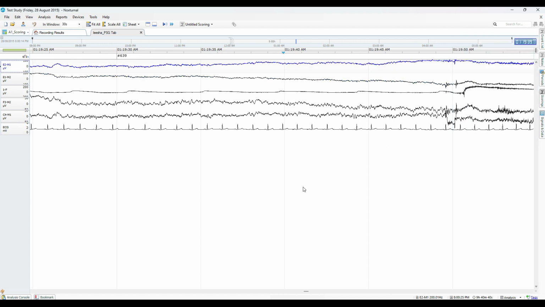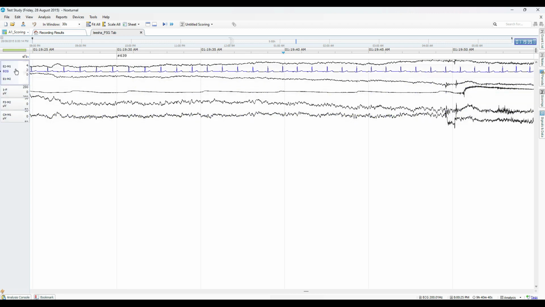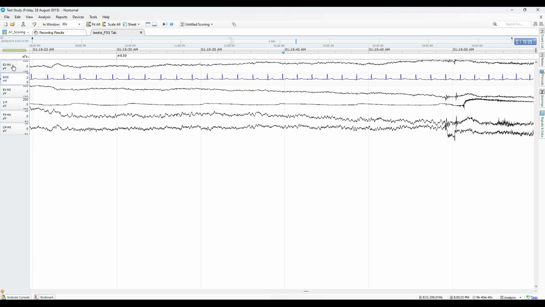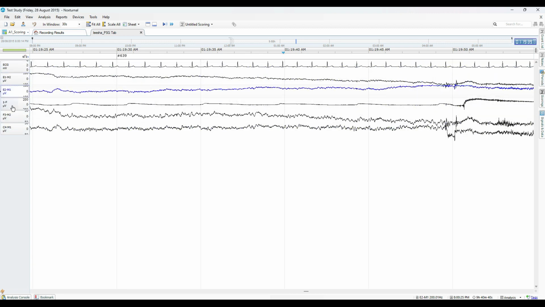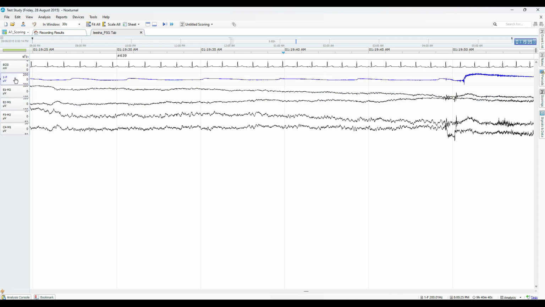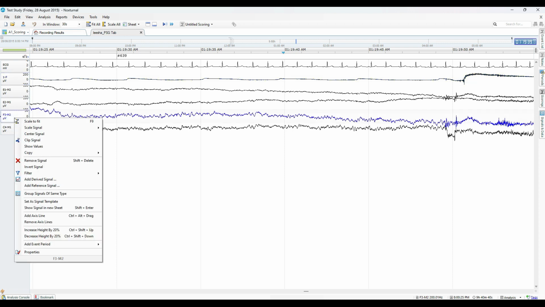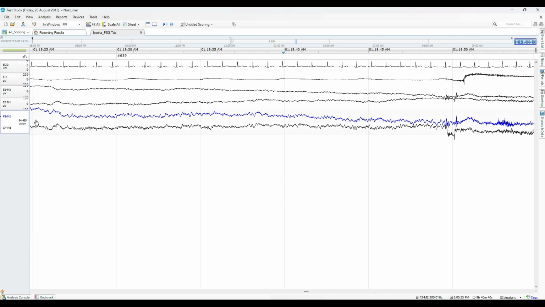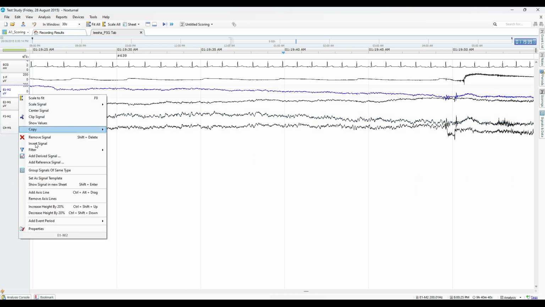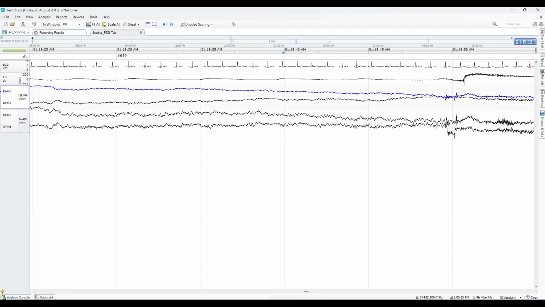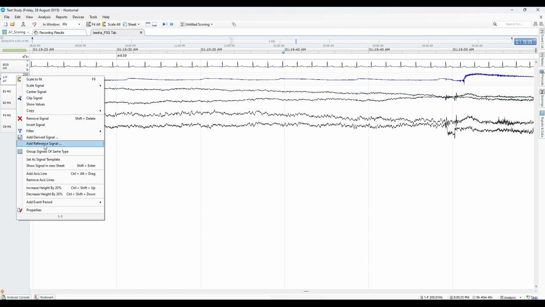Once your desired signals have been added, you can reorder them by left-clicking and holding and dragging to the correct position. I prefer then to group my signals of the same type by right-clicking on a signal first, selecting Group Signals of the same type, and I do this as it allows me to view the gain signals more clearly. You can even group a signal on its own.